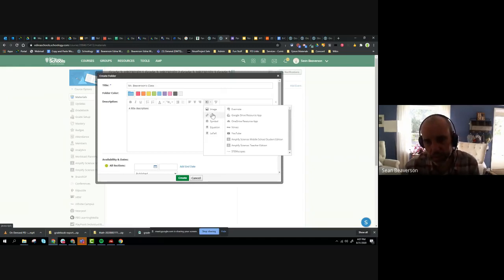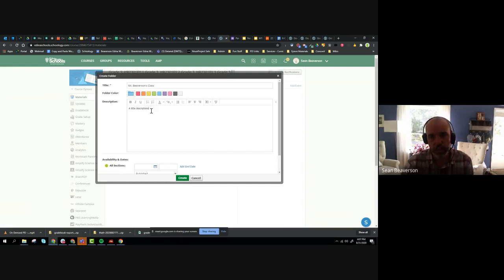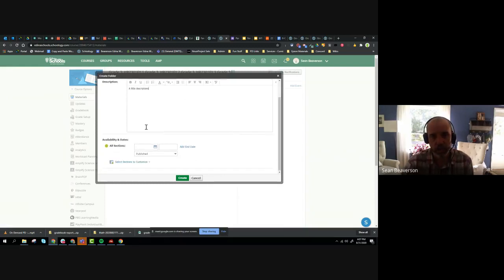You can add a link. I'm working in a folder right now, and one of the nice things that Schoology does is it will actually limit the types of content that you can insert based on the item. I'll show you a page in a little bit as well. But for now, I'm just going to create this description, and I'm going to click the green create button so that I can show you what that looks like.